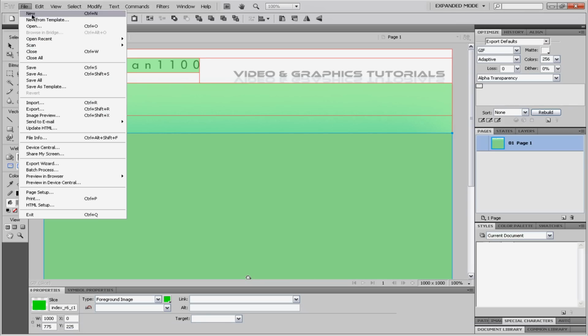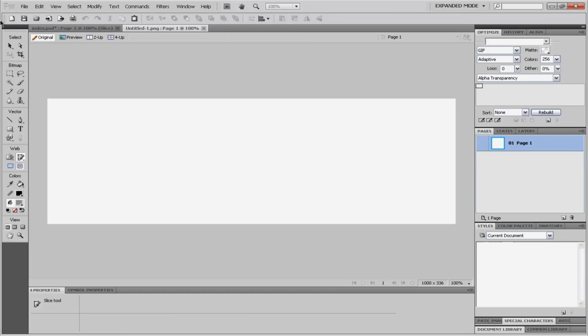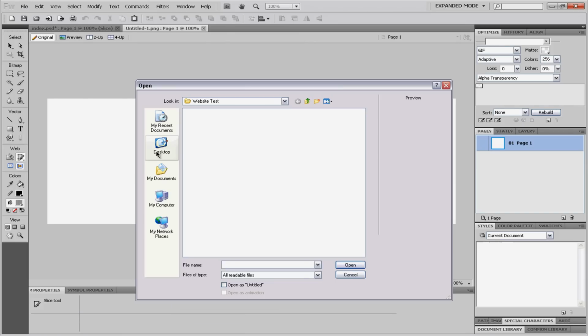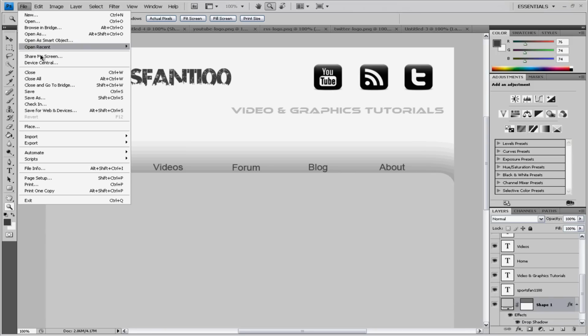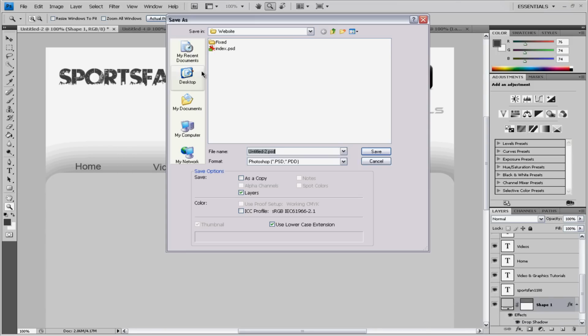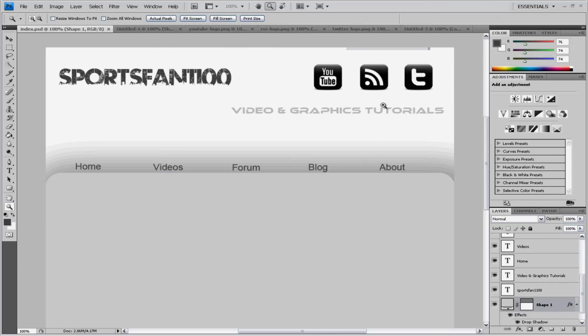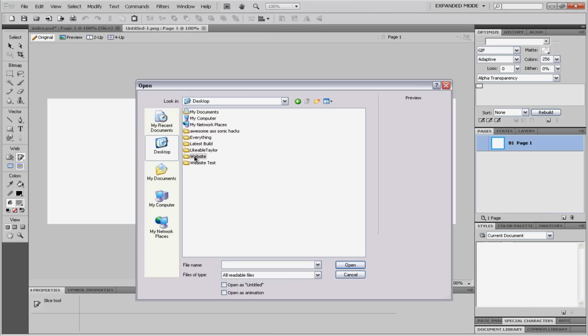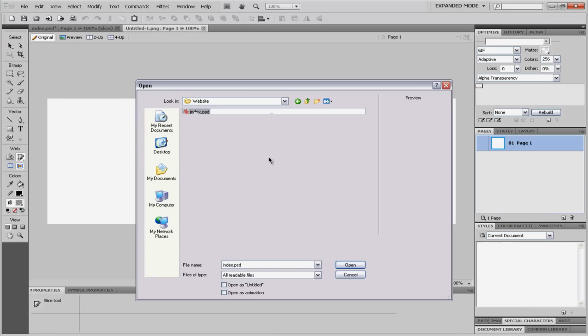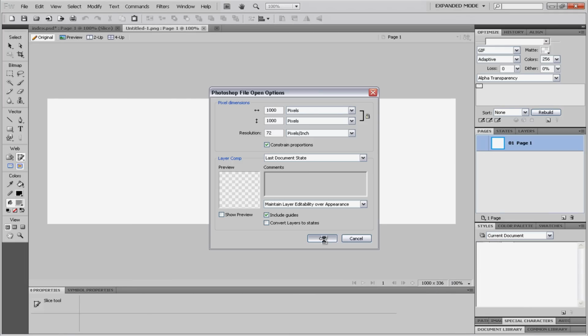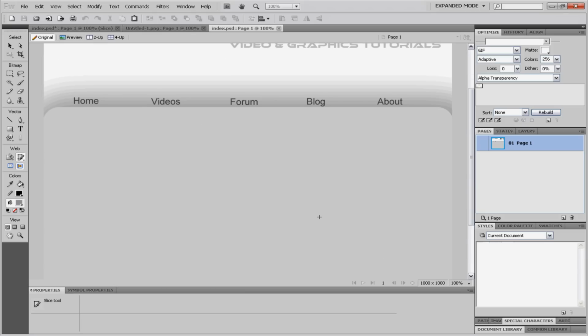I'm gonna go to File, New, and go to File, Open. And oh yeah, by the way, I need to actually save this. So, File, Save As. I'll save it as an index. And go back in there and open that up. You should save it as a PSD. It works real nice. And there we go.